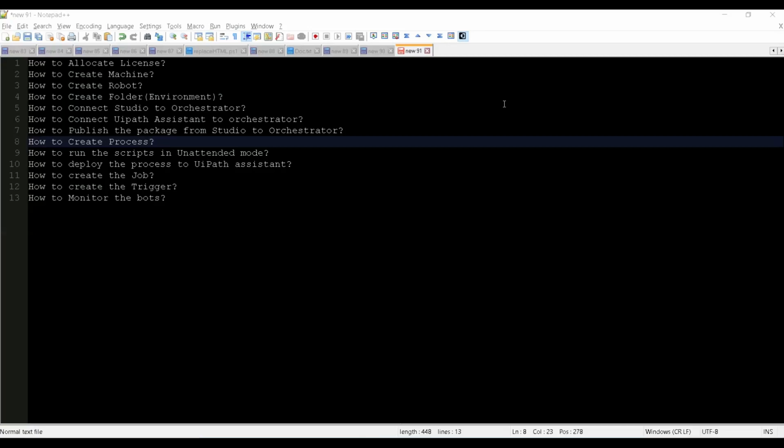So today we are going to see how we can connect a robot with Orchestrator and Studio and how we can execute the workflows from the Orchestrator. These are the main points that we are going to cover today. That is how to allocate a license in Orchestrator, how to create the machines in Orchestrator, how to create a robot, how to create folders. Folders is nothing but the environment in the earlier edition of Orchestrator.